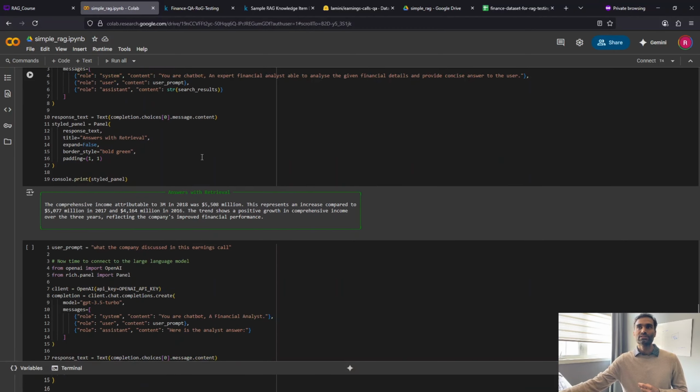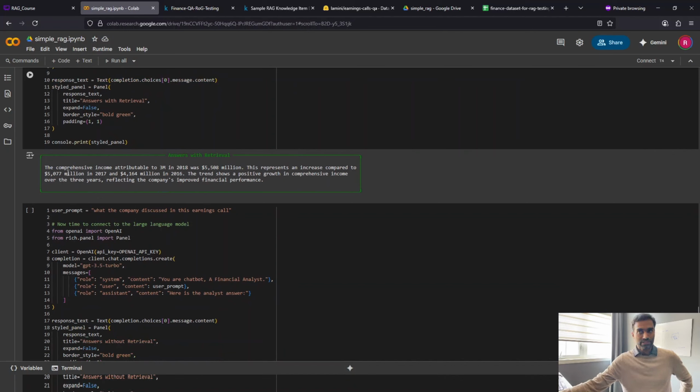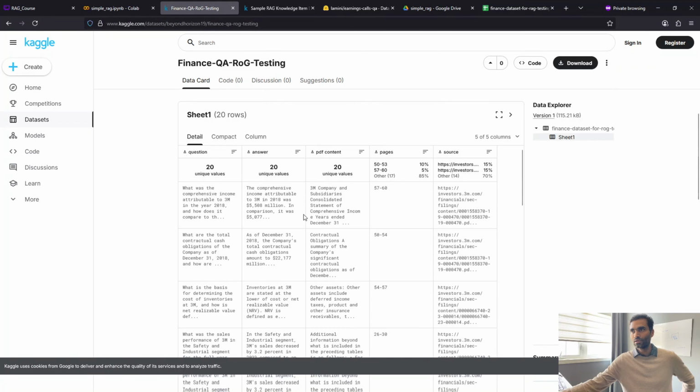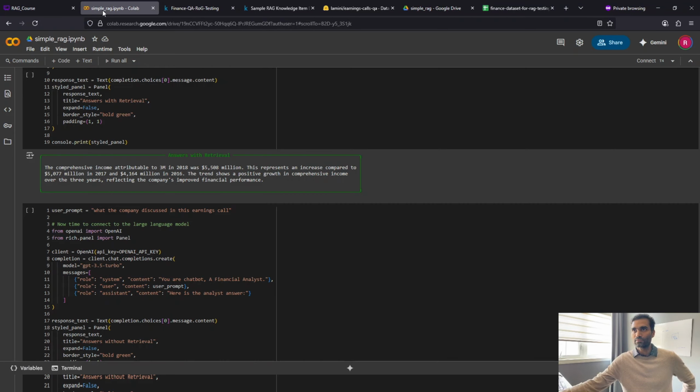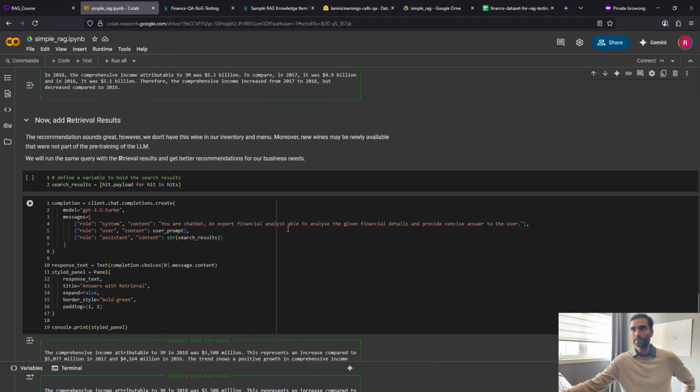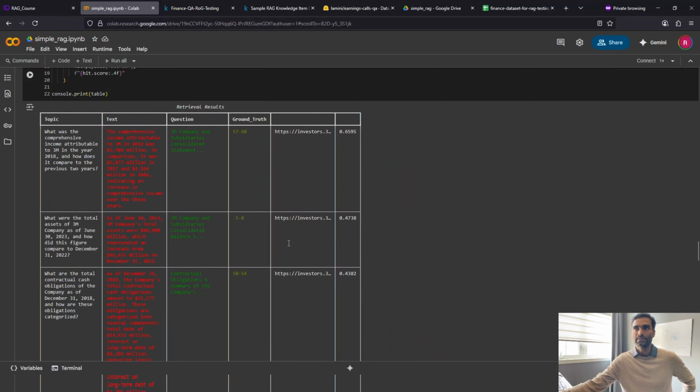So now you can see here, this is just for styling. Answers with retrieval: the same question asked with the content. Okay, given the context, the comprehensive income attributable to 3M is 5,508 million. This represents an increase compared to the previous years, to 5,700 million in 2004 and 2016. The trend shows positive growth. So now we can clearly see from this particular result.